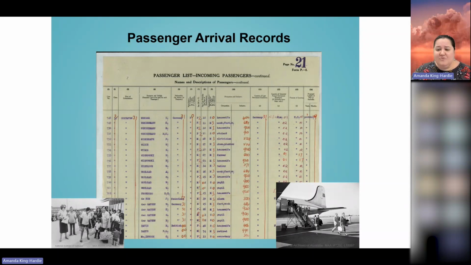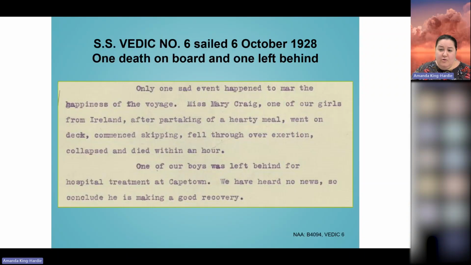Passenger cards, rather than lists, began later, and they tend to have a little more information than the lists. Some ships also had nominal roll files, which had a little bit more detail in them as well. So files or nominal rolls of passenger ships to Australia can sometimes contain brief stories and even deaths. So this is a bit of a sad snippet from one such file reading, "Only one sad event happened to mar the happiness of the voyage.